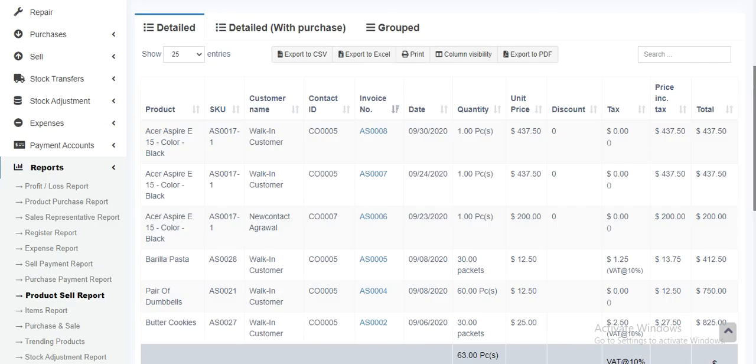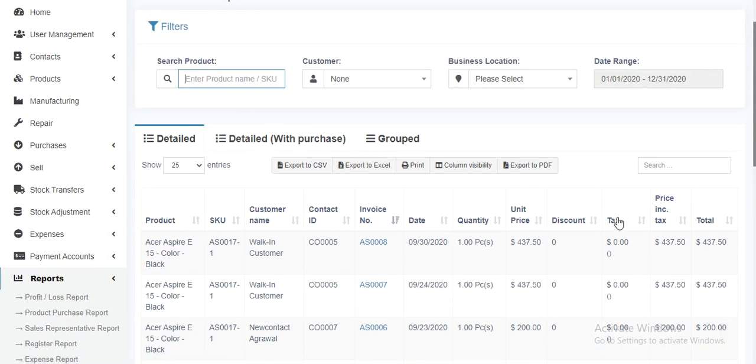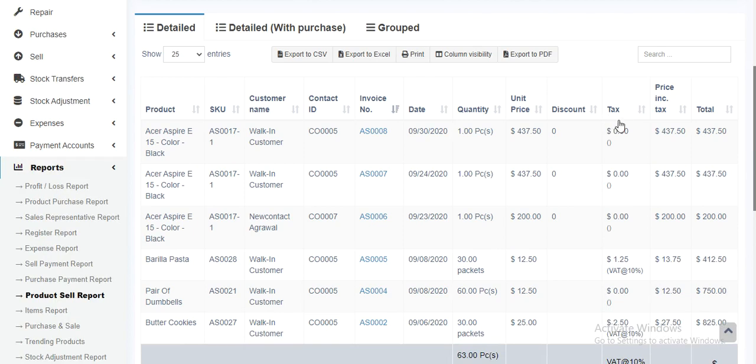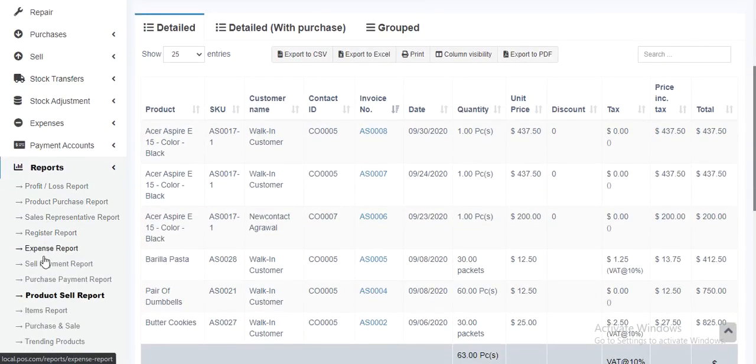The order tax will not be considered in the product sales report. Only the inline taxes, like this particular tax and the price including the tax, are the taxes which are applied inline to these particular products. These are not the order taxes. But if you go to the tax report, it will consider both of these taxes. It will consider the inline tax as well as the order tax.